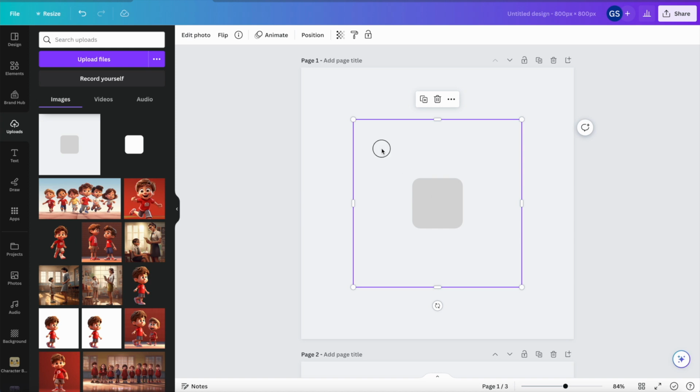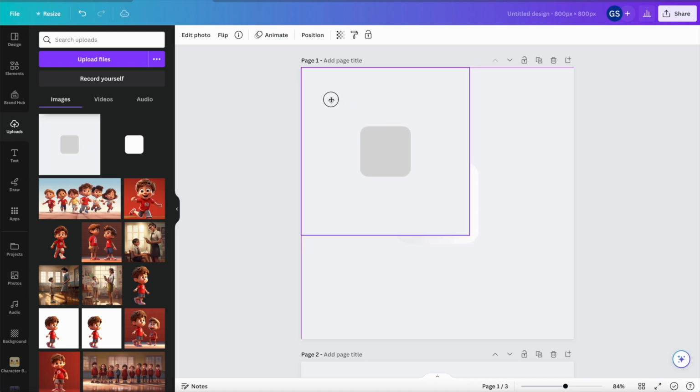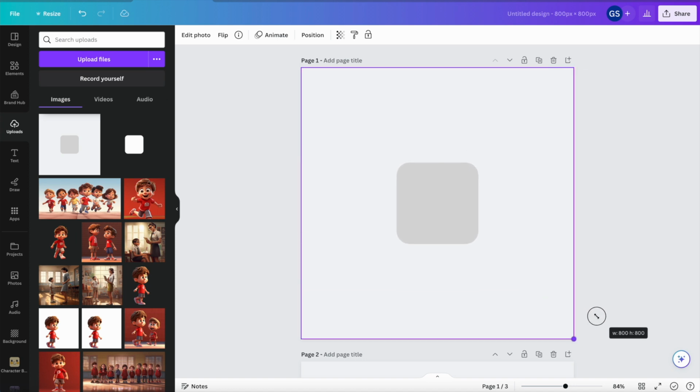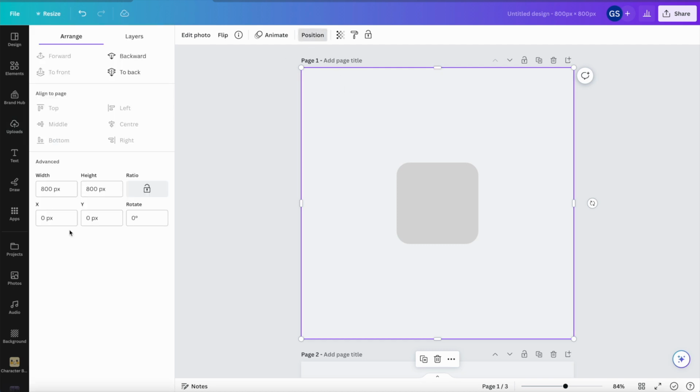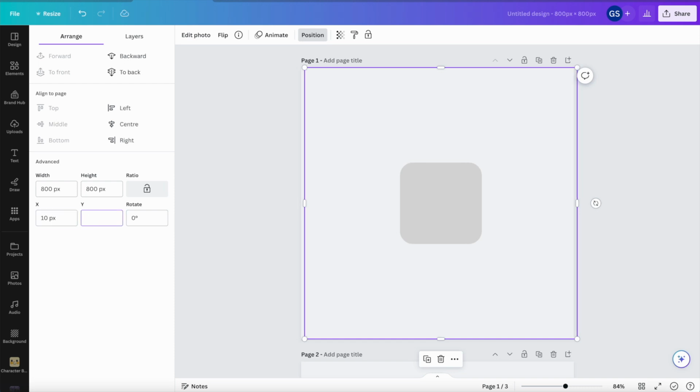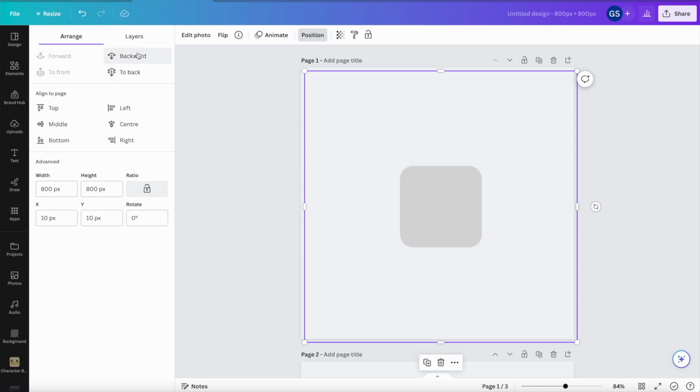And here I will bring it, drag it to the top left corner, and I will make sure that the entire page is selected here, and then I will adjust the position so it layers on top of the previous image. I will go to position and change the X and Y axis. I will make it, let's say, 10 pixels and 10 pixels as X and Y axis, and I will move this image backwards, and you will see a really nice image at the background is created.